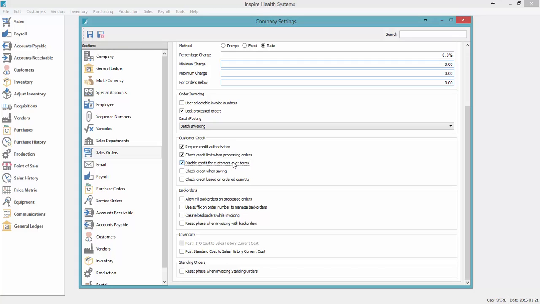Disable credit for when they're over their terms. So without this set, it'll check credit limit but not terms. So turn that on if you want to. Check the order when saving. So this is before processing and you're just saving an order. Do you want it to check the credit then?